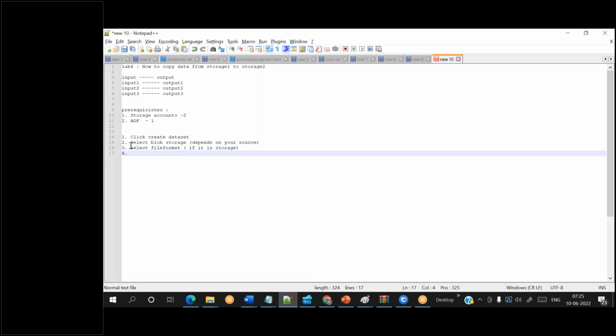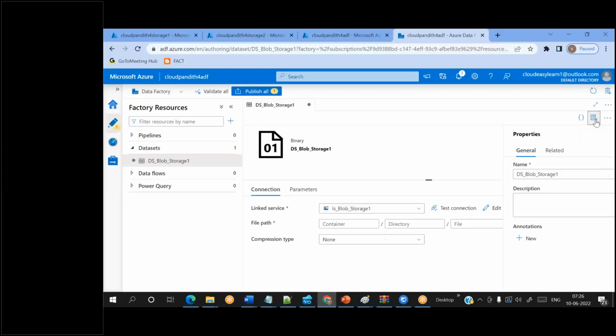Fourth step is, here give data set name, select linked service, and don't select any folder. Don't select any folder. Till here 4 points we completed. Now the fifth step, be very careful.